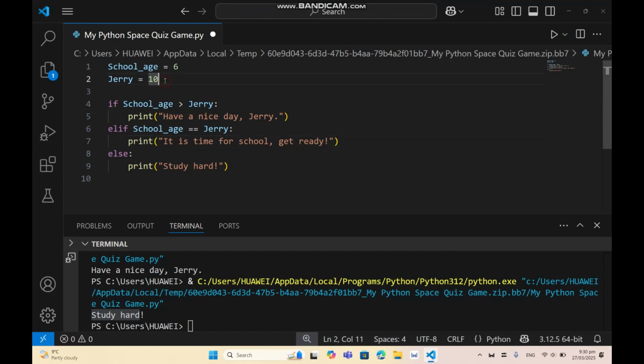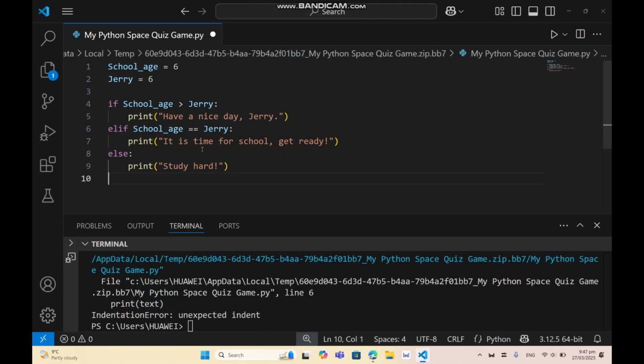If I change Jerry's age to 6 years old to be equivalent to the school age and run this code now, we will get it's time for school, get ready, because now this has become a true statement. Python sees the first is a false statement and this too, that means this is a true statement. So now we have learned the if, elif and else statement.